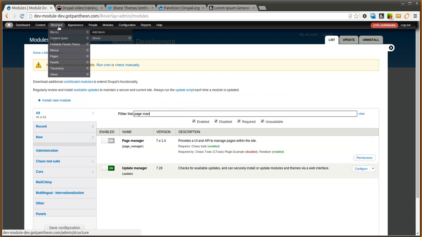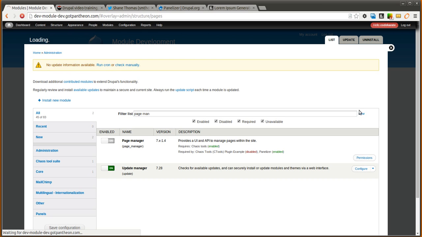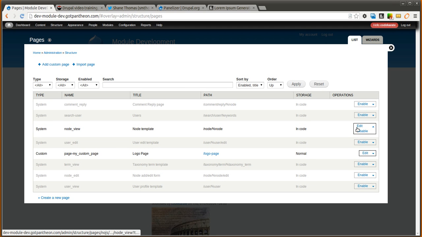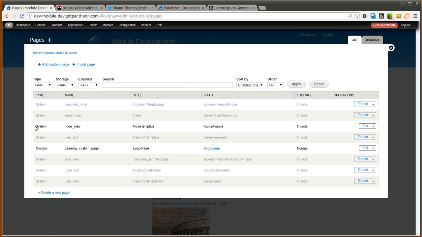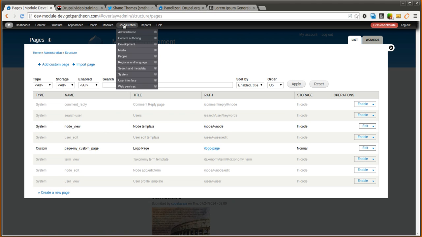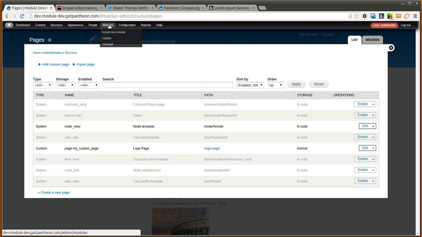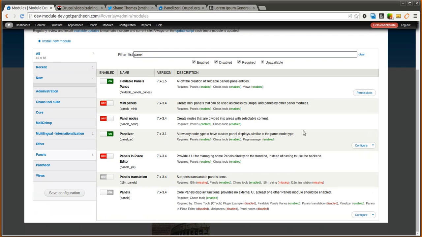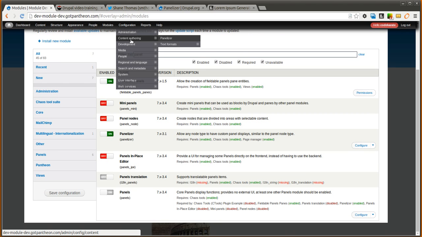And you'll want to make sure you come into Structure, Pages and ensure that Node View is enabled. If it's not, you'll need to enable it, so it shows up in black instead of gray here. And then you should be all set and ready to start using the Panelizer module. You can get to the Panelizer configuration page from the modules page if you want, just by clicking here, or you can go to Configuration, Content Authoring, Panelizer.